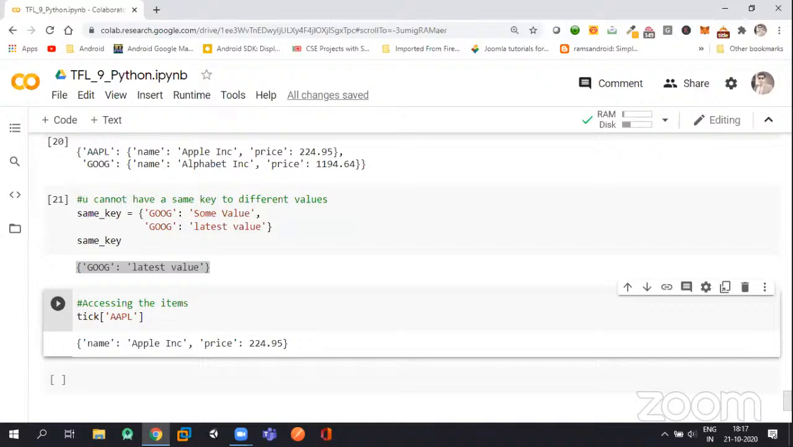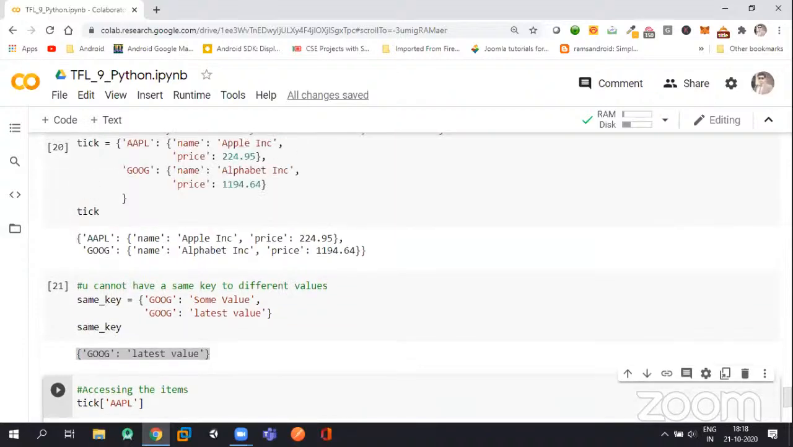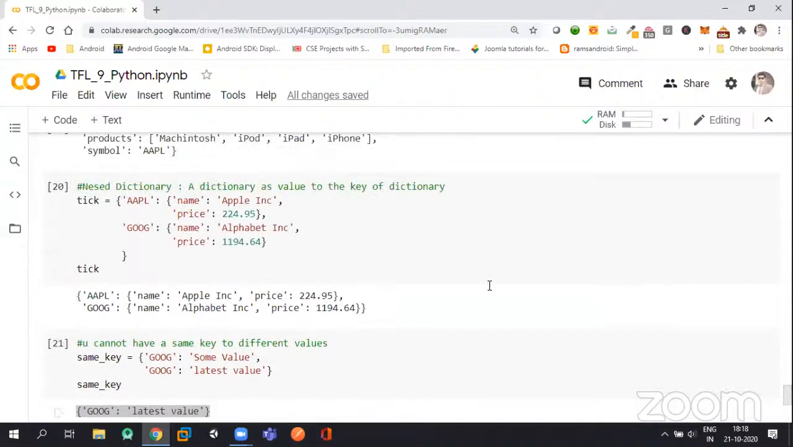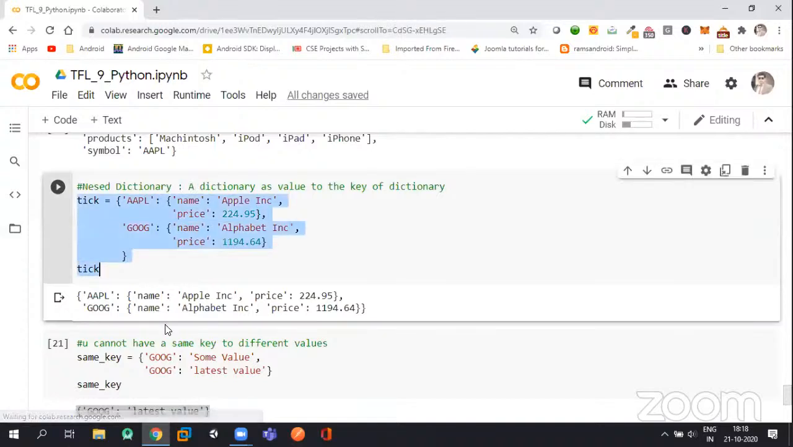Sir, I have a small doubt. In the above, you have taken tickers. Here you have written only tick. So how can it access? This one is different, and the above one is different, right? Yes, sir. Okay, sir.